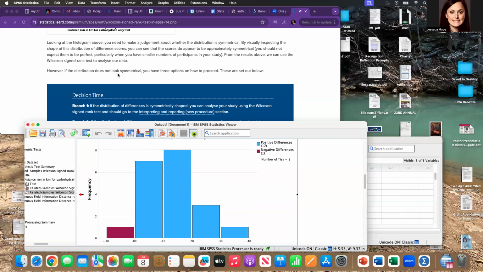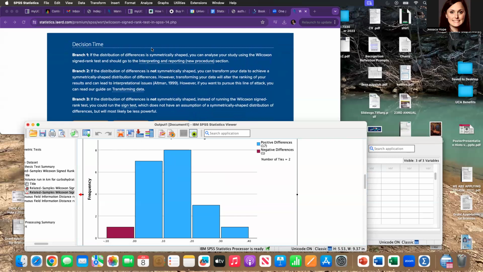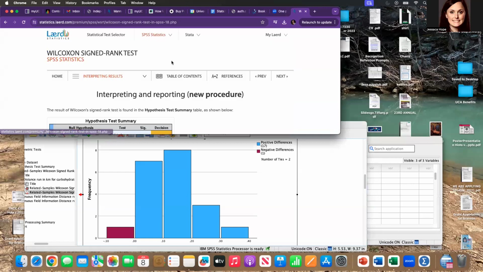However, if the distribution does not look symmetrical, you have three options on how to proceed. So we're going to use branch 1. If the distribution of differences is symmetrically shaped, you can analyze your study using the Wilcoxon signed rank test and should go to interpreting and reporting the new procedure. We're not going to need these other branches because we do have symmetrically shaped data. So this is still the new procedure.